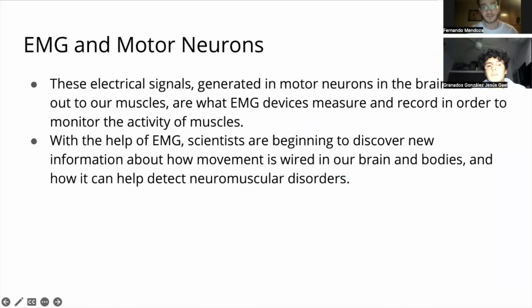So, the EMG and the motor neurons. These electrical signals are generated in the motor neurons and in the brain, and these signals are sent to our muscles. These devices can measure and record these signals in real time and monitor the activity of the muscles. With the help of the EMG, scientists are beginning to discover new information about how movement is wired in our brain and our bodies, how our muscles work, and how it can help to detect neuromuscular disorders. And that will be everything.